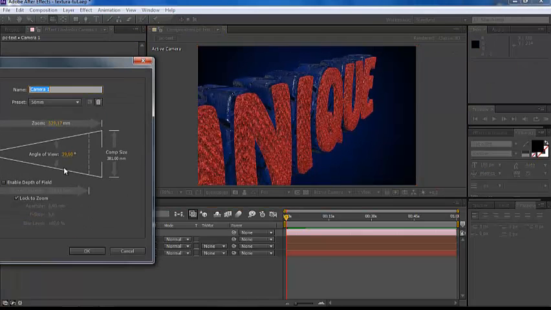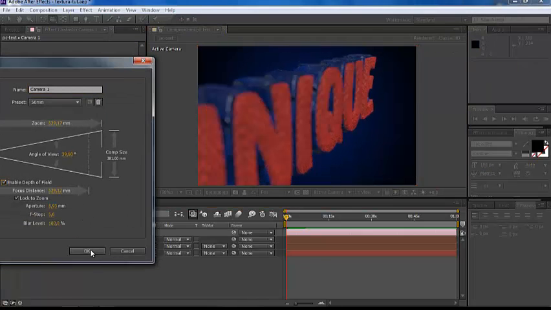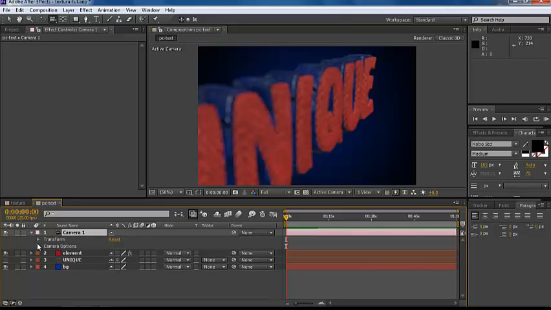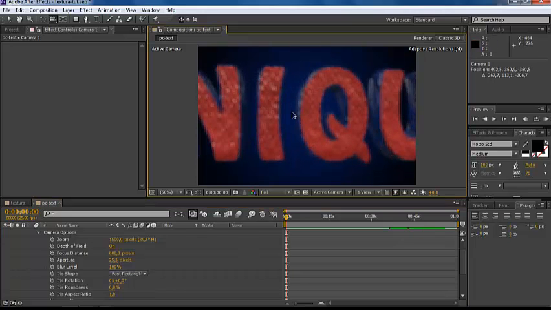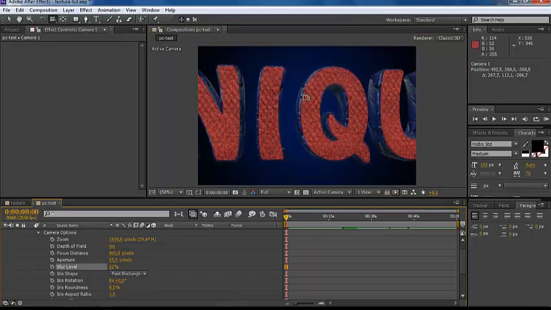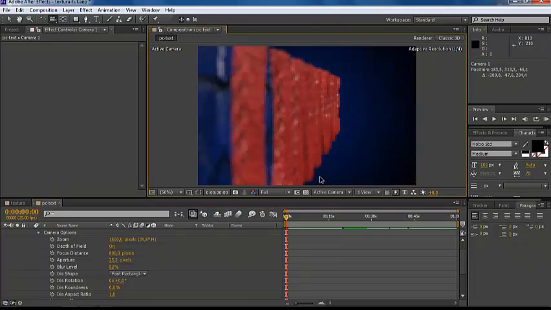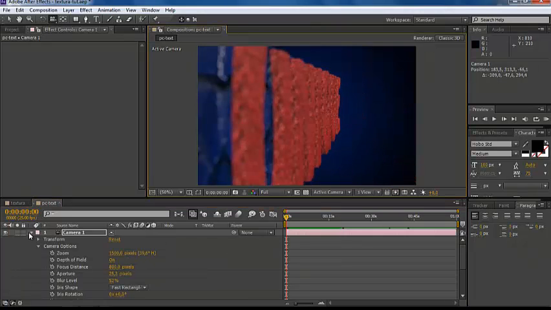And if we add some depth of field to our camera here, and give it 800, so we just see some here, and then level of blur just to 50. You can see it's really cool. We haven't added any lights or anything, but that's another thing.